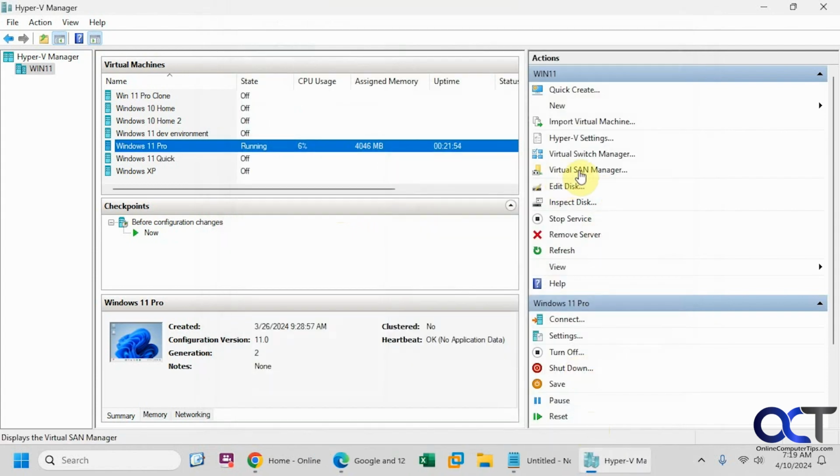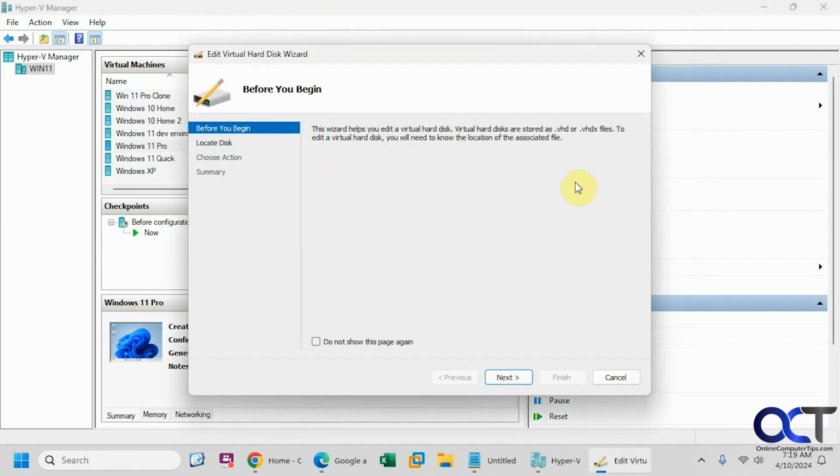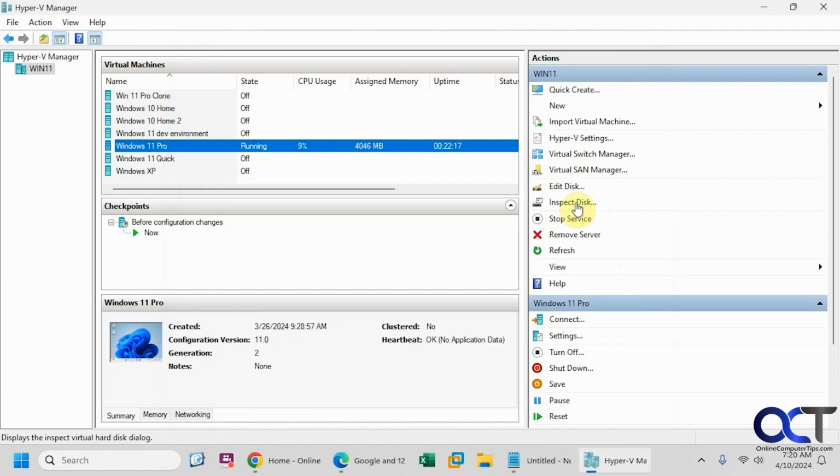Okay, Virtual SAN Manager, if you want an external SAN, I don't know if this is even supported with the home version. I've never tried it, so you could give that a shot. Edit your disks if you want to do that. Let's say you want to compact it or expand it, you could do it from this option here. Inspect the disk. This will just show you information about the disk, its size and name and location.